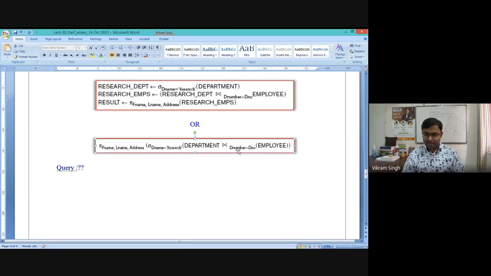It is simple: the innermost part will be executed first. The innermost part generates the join between employee and department using the condition d number equals d number. So it is an equi-join between department and employee. This result will be kept in some temporary storage or temporary variable.